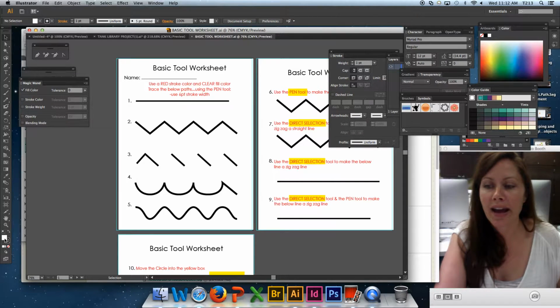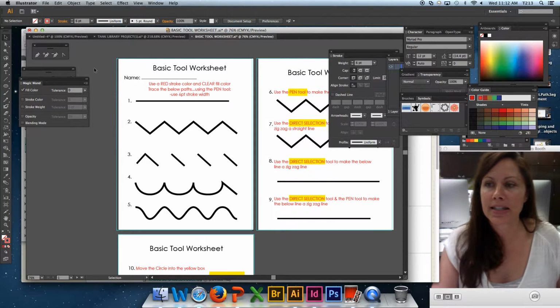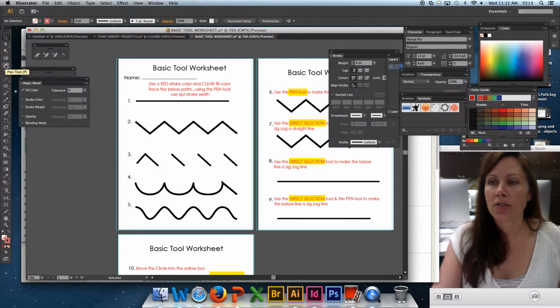Okay, so right now my fill is white. I'm going to change it to none. And my stroke is black, so it didn't say what shade of red, so I can pick whatever red I want. My stroke is at 1. I'm going to change it to 6. Now I'm ready to go. Use the pen tool. You can hit the letter P.